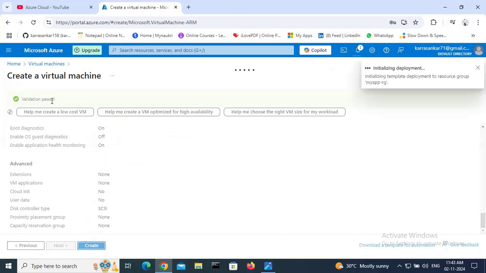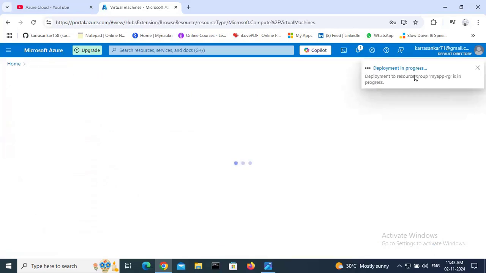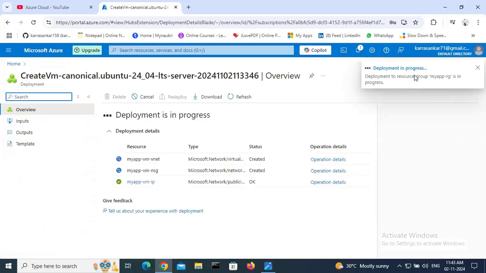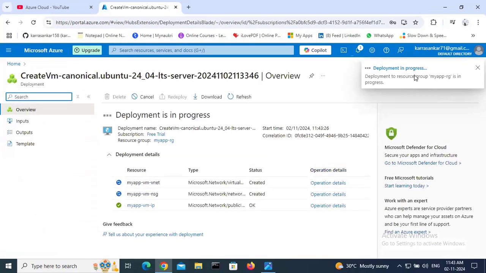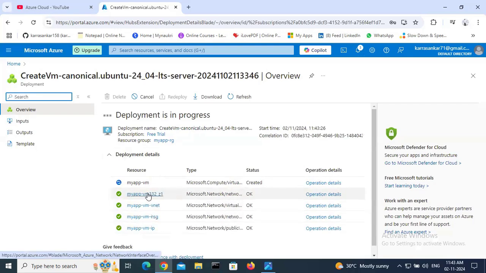Here it is: validation passed, initializing deployment, submitting deployment. So wait some time. The virtual machine deployment is in progress. The virtual machine will be created. Here it will be creating one virtual network, after that one IP. Multiple resources are being created. One is created: my app-VM. This is the virtual machine.